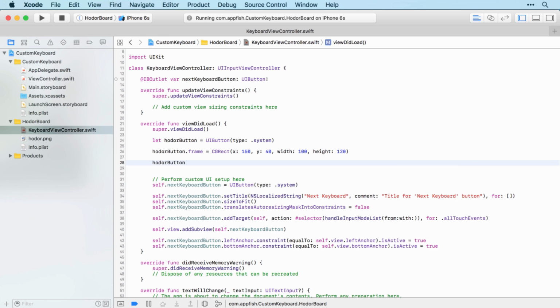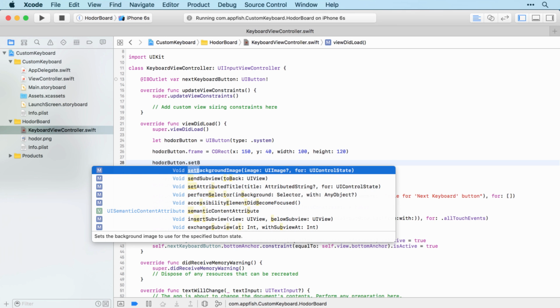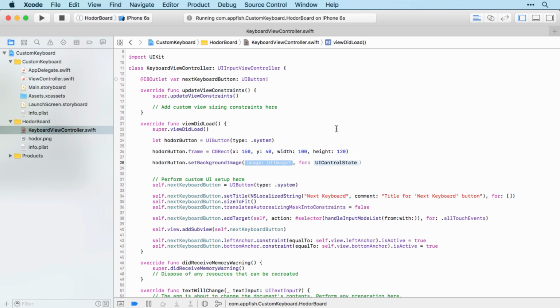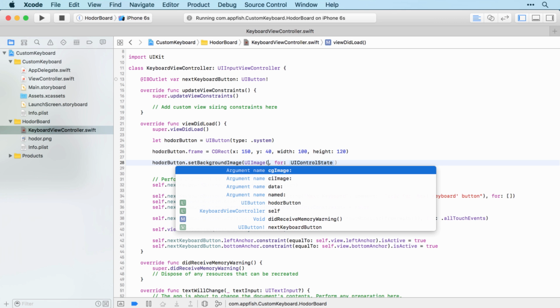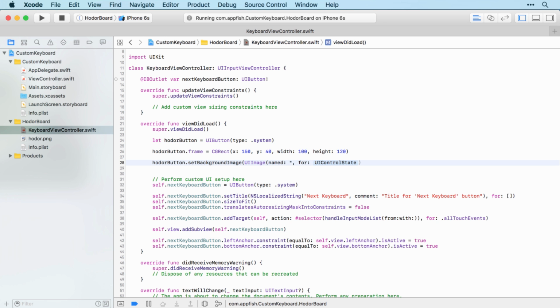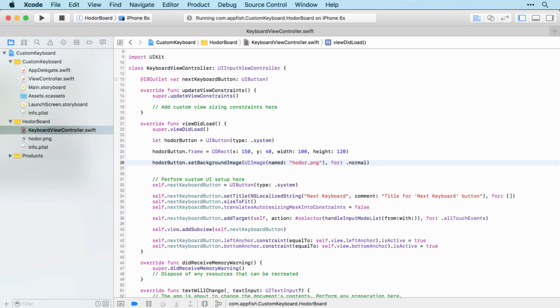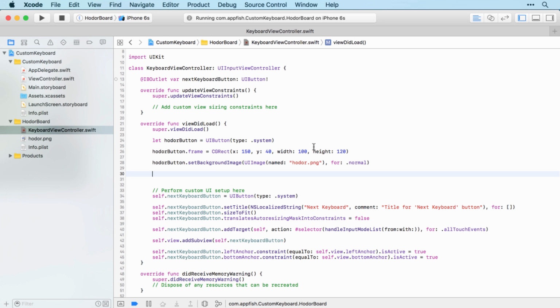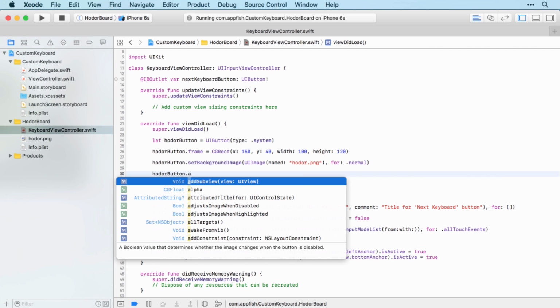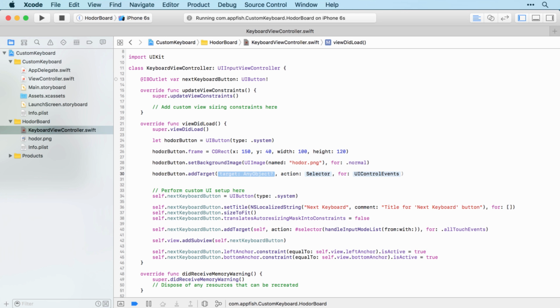Then we'll set our background image. And this is going to be a UIImage, which I'll create from a file, so a UIImage named Hodor.png for our normal control state. Then we'll add a target, which will essentially allow us to do something when the button is pressed. And the target is the view controller, and then the action is the selector, which we're hopefully now familiar with.